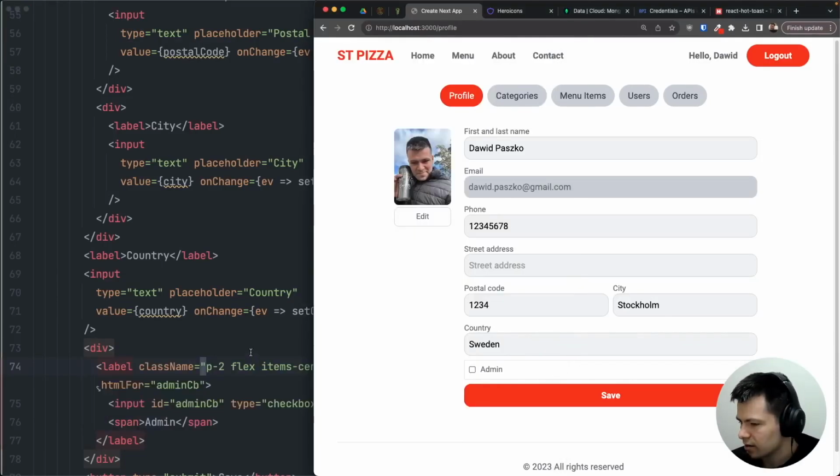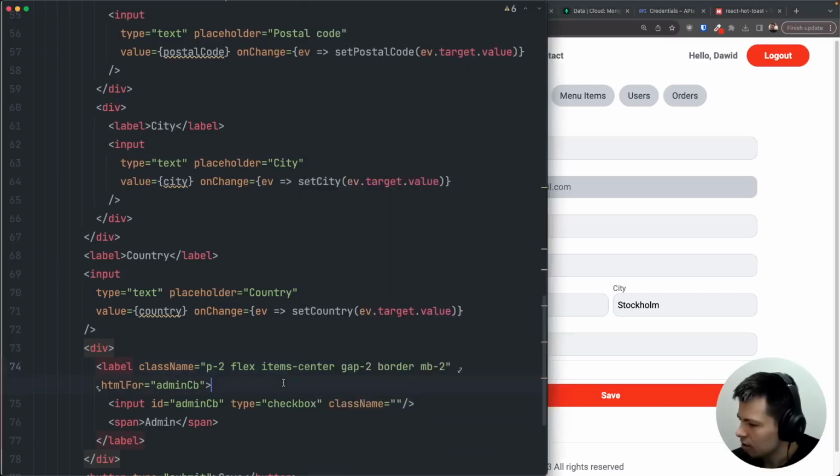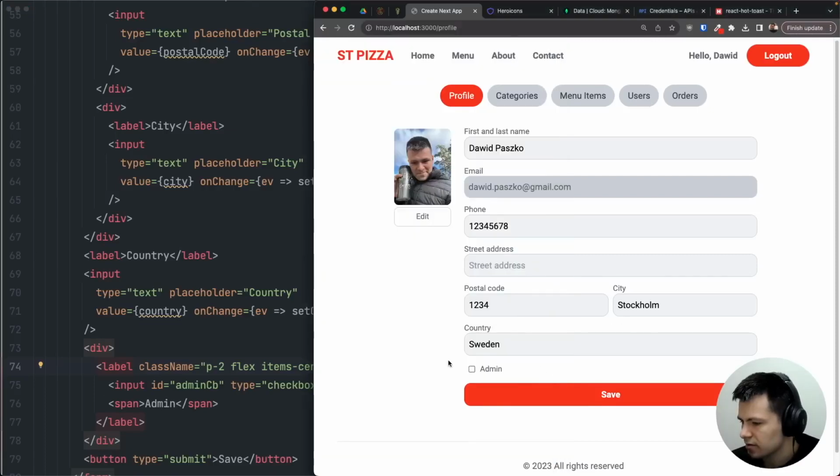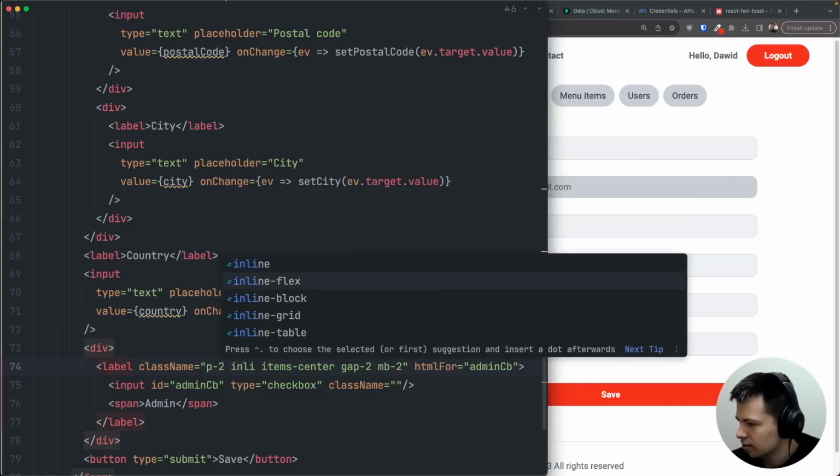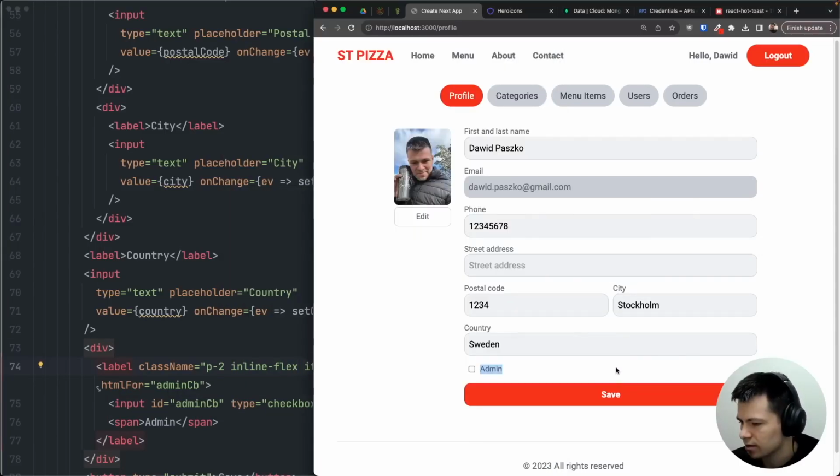Yeah, that looks fine. And now I don't know, maybe we can remove the border. So let's get to border and let's remove it. Yeah, so we have something like this, admin, that we can select or unselect. Maybe the whole row shouldn't be clickable like it is now, and instead I'm going to do here inline flex. So now if I click here, the admin is not selected, but if I click here, then it is. Yeah, I think it works fine.